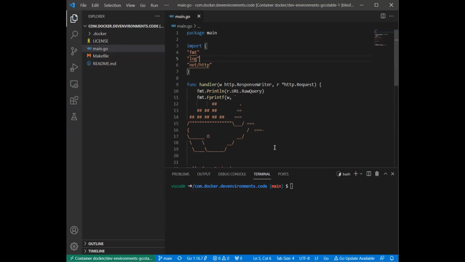In the next set of videos, we'll be working with real examples of streaming applications through these VS Code Docker environments.